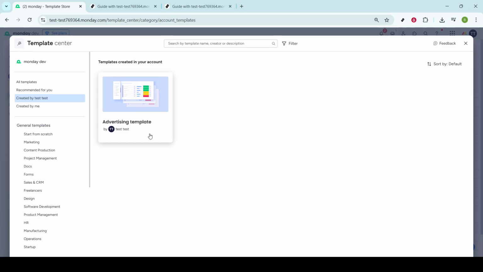Remember, the more effectively you use templates, the more you can focus on the unique aspects of each project without getting bogged down by repetitive administrative tasks.